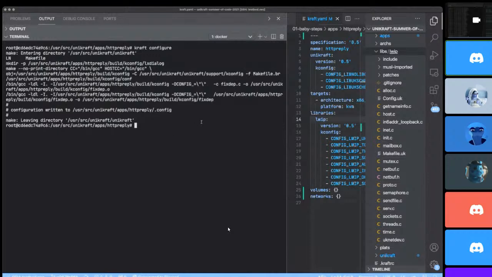So we have configured this application. Configuring has set all of those configuration options. They are the ones that are about to be built.